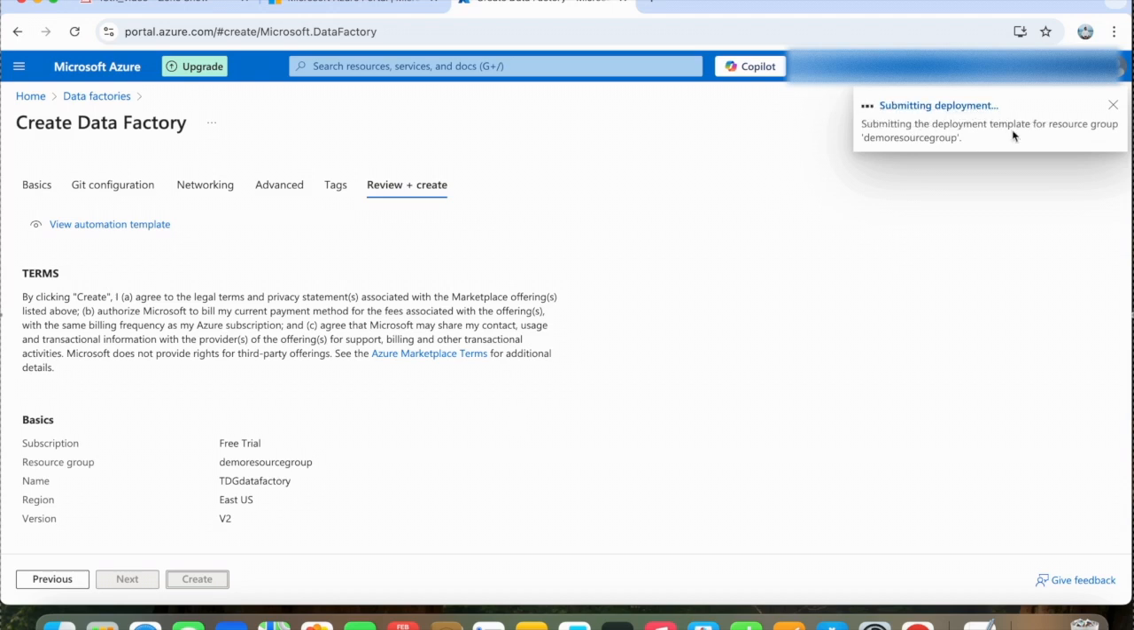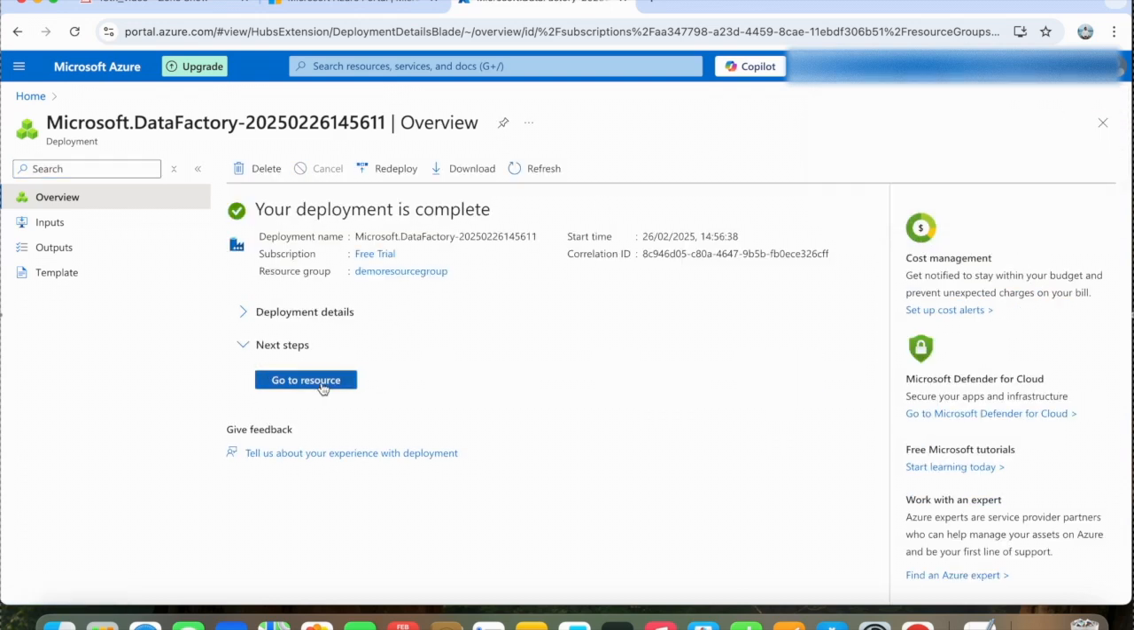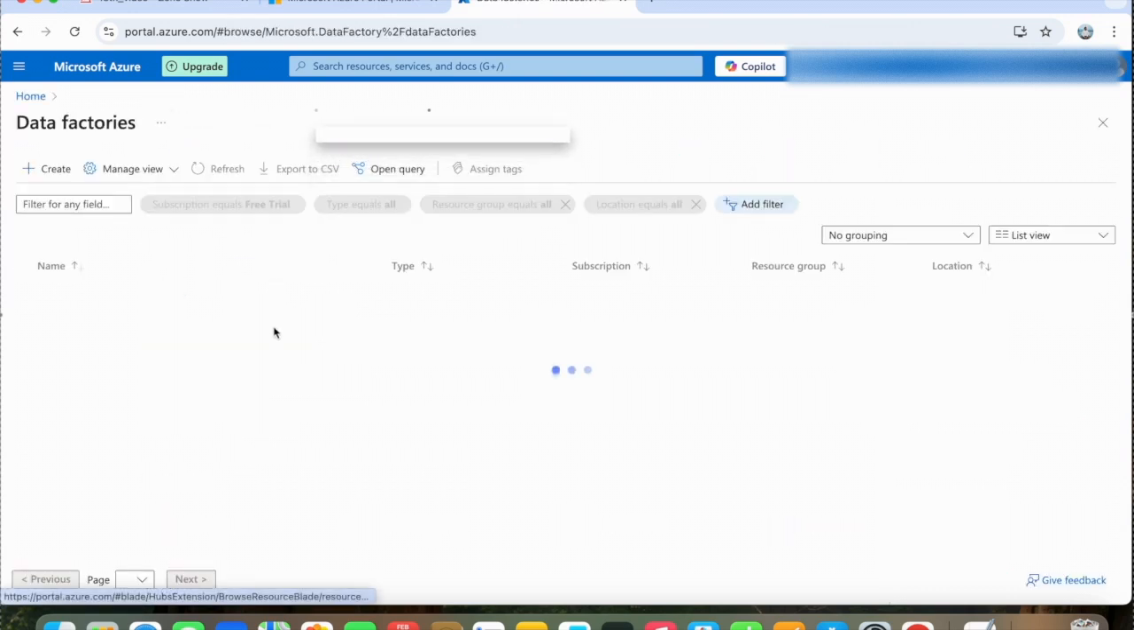So you can see it is submitting the deployment. It is getting deployed here. So it will take a few minutes to get deployed. So the deployment has succeeded. So we'll just go back here.